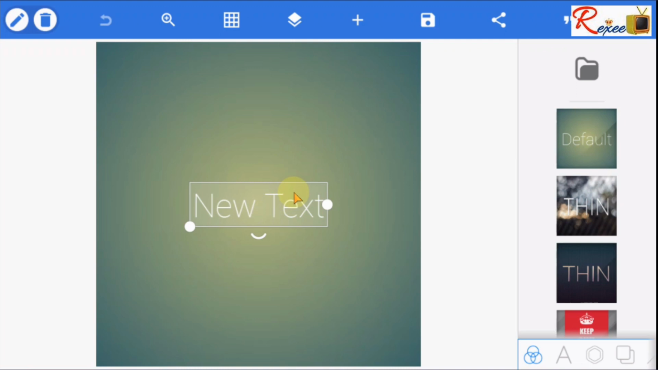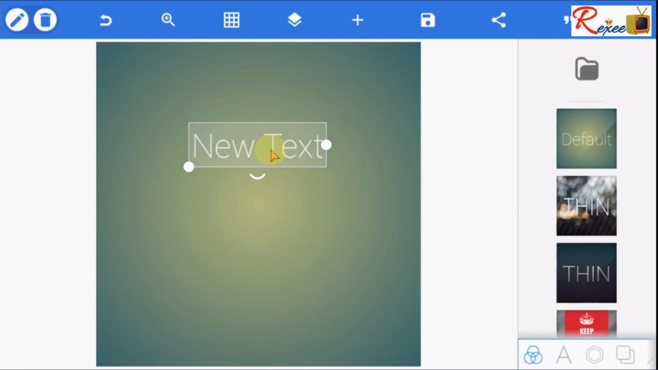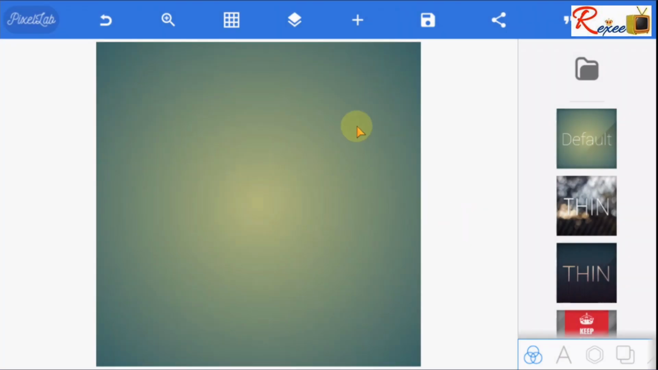So what we'll be designing now is a 3D logo. We'll be designing a 3D logo mockup with Pixellab, just Pixellab, no additional app. All you're going to do here is, once you install your Pixellab, you just open it this way and then you delete this new text. Once you're done deleting it, it looks this way.